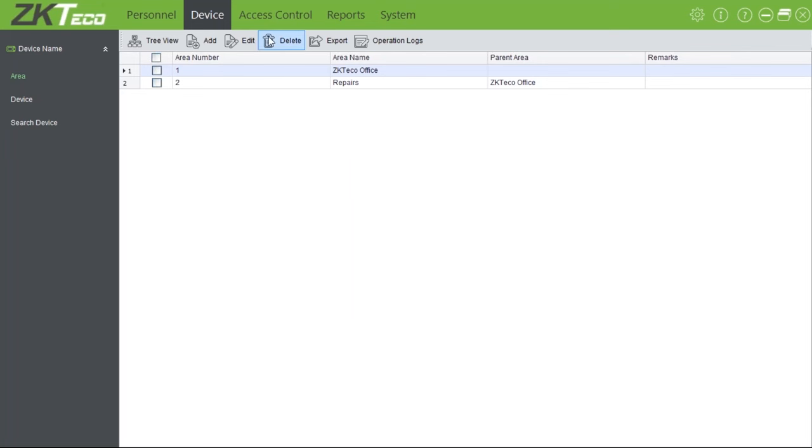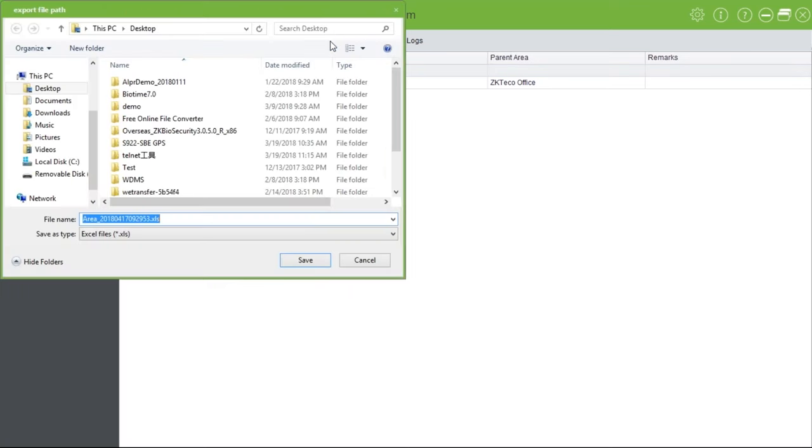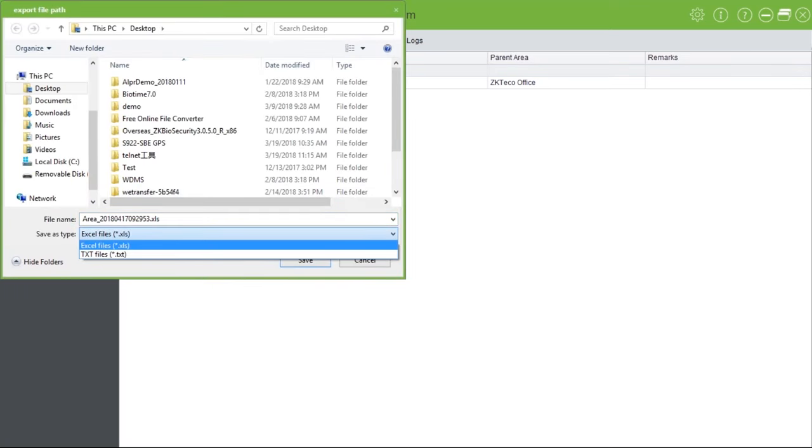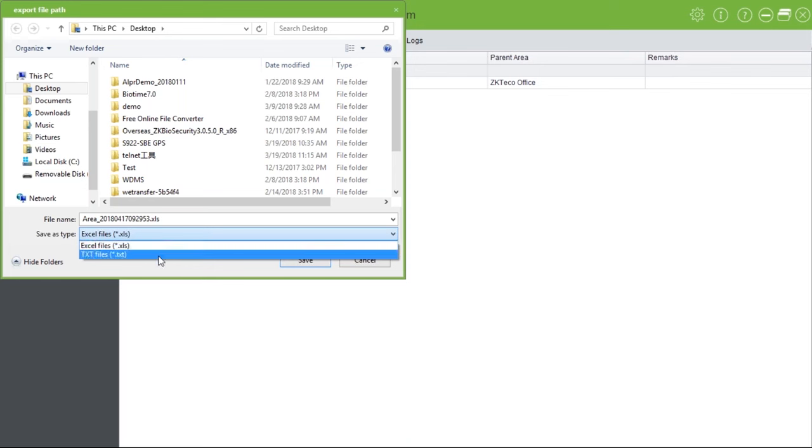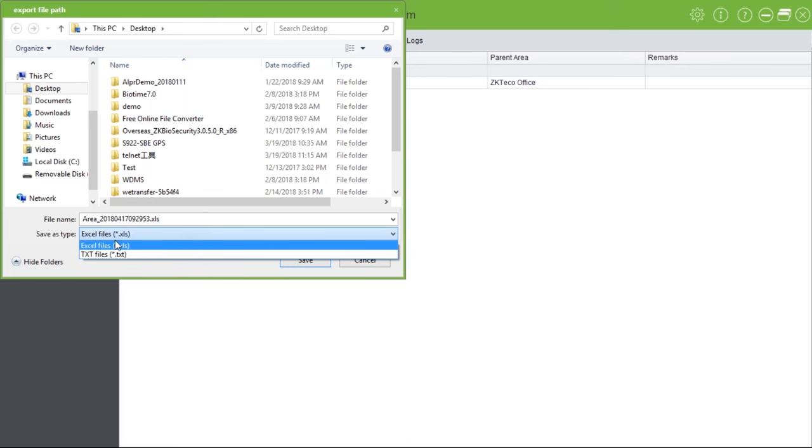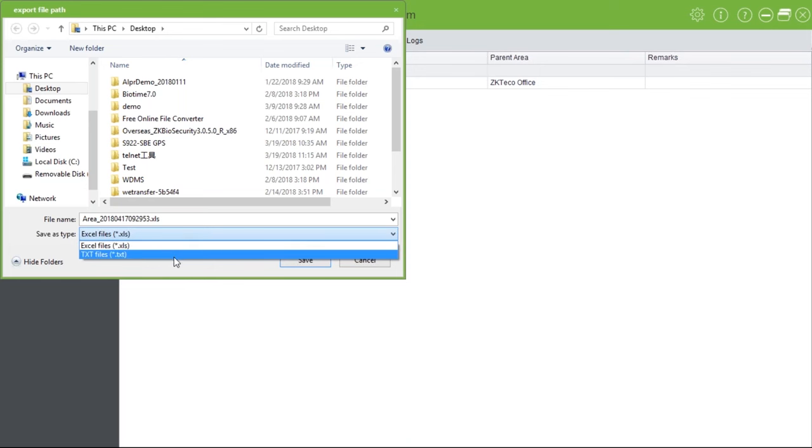Then some of the other features that you have are also edit, delete, or you can export it. Most of the tabs in ZKAccess 3.5 do have the export option. It will use Excel or text files for exporting. ZKAccess 3.5 does not export to PDF or CSV.